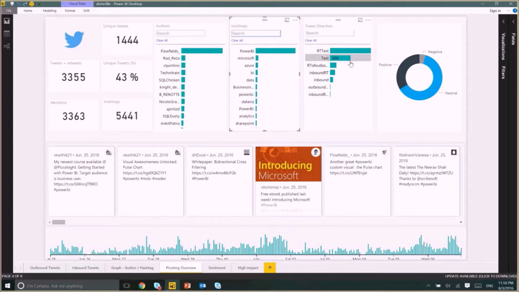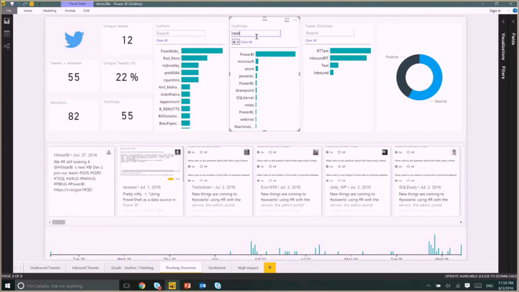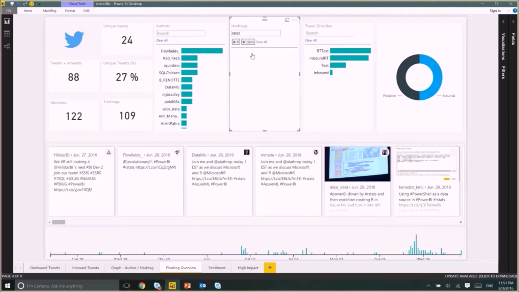I can now use my hashtag filter over here to drill into R and R stats, which were the two hashtags I noticed on the previous page, to see what people are actually saying in terms of the raw tweets. I can select the time period I was interested in, much like before.